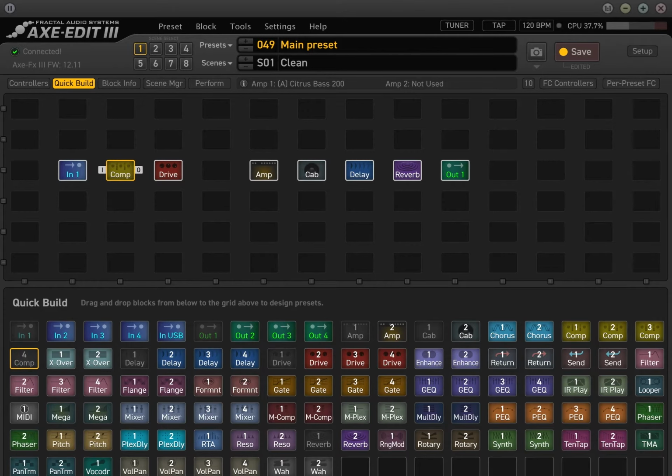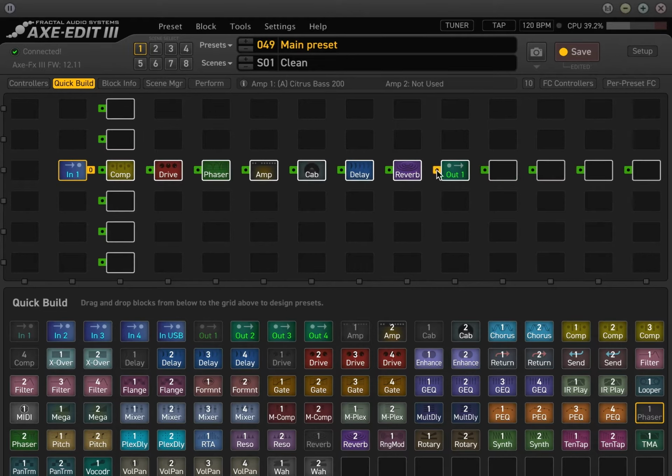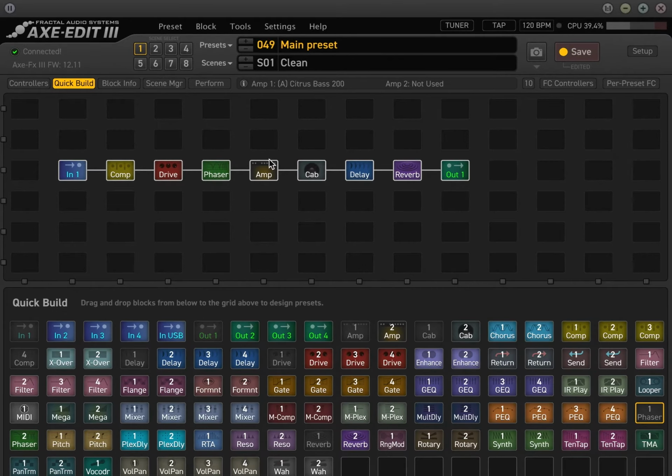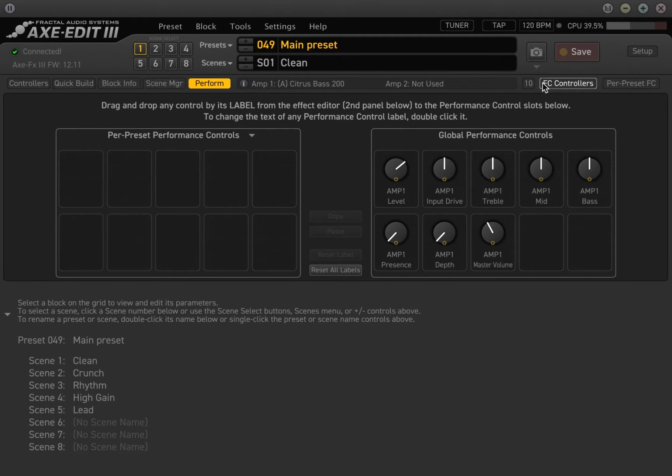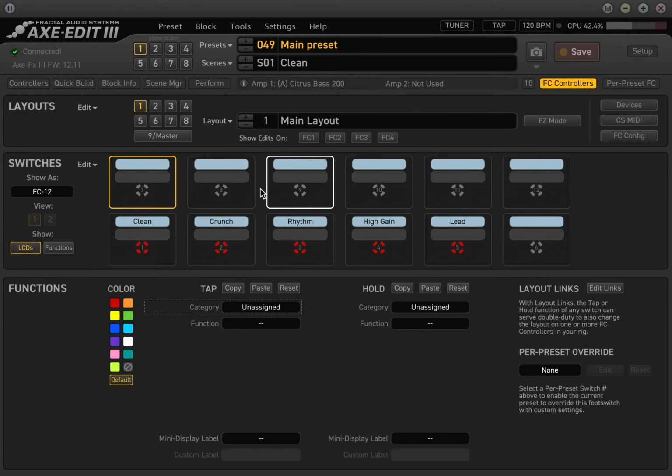Put that phaser here. Okay, and so there you go. We got this basic preset, and we'll go back to the foot controller. So now we can assign these, and these are going to be assigned globally when you do this.